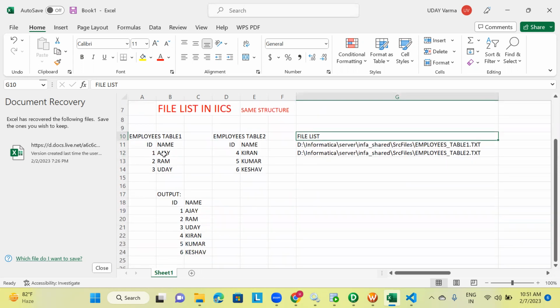The output should become 1 2 3 and 4 5 6, Ajay, Ram, Uday, Kiran, Kumar, Keshav. Like this, the output should come. These two tables should be merged into one table like that.